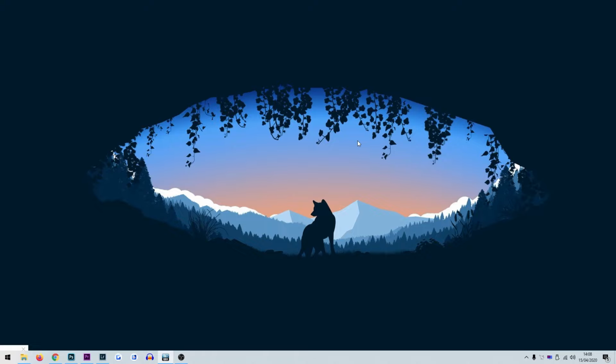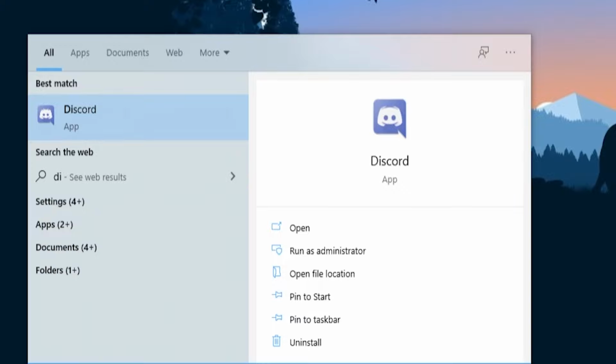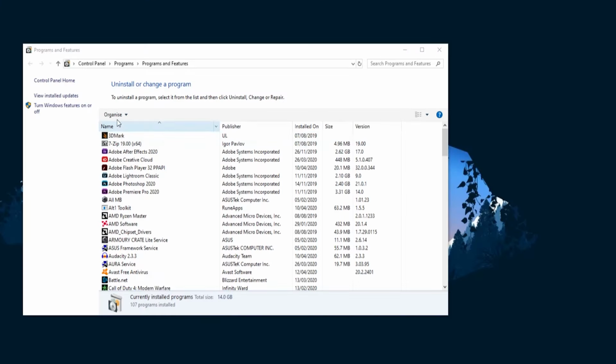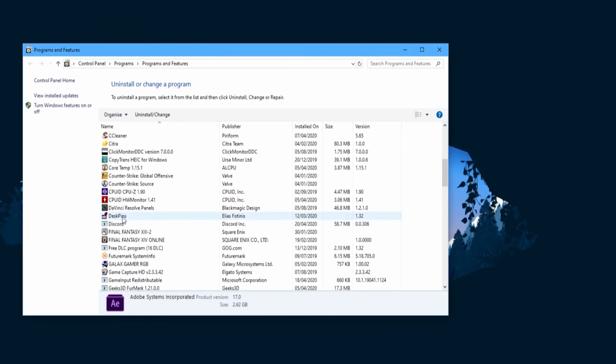Firstly, close Discord in the system tray and make sure all Discord processes are terminated. Then hit the Windows icon in the bottom left of your screen and search for Discord. Right click it and press Uninstall. This will take you to your program and features. Now find the Discord icon. Simply right click it and press Uninstall.